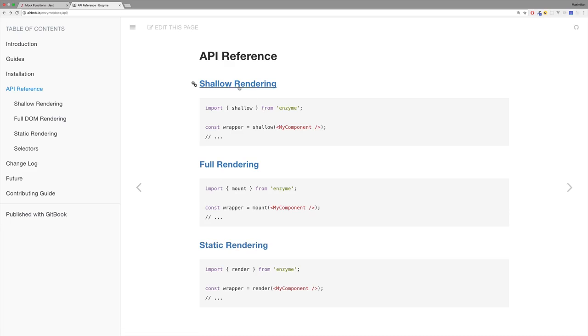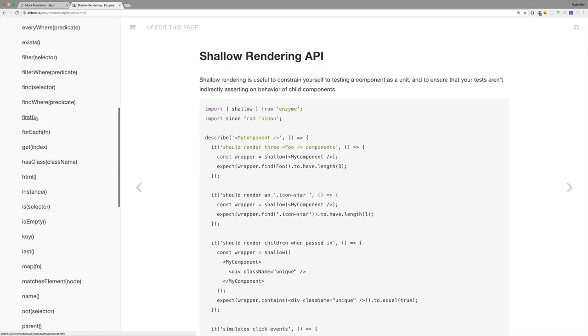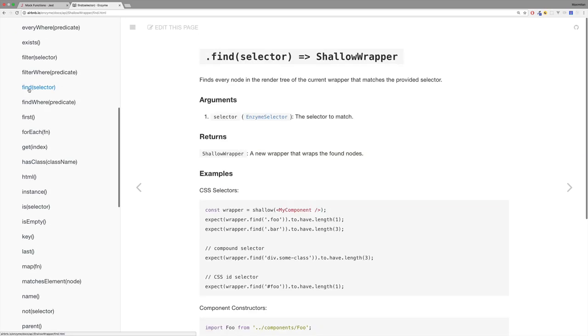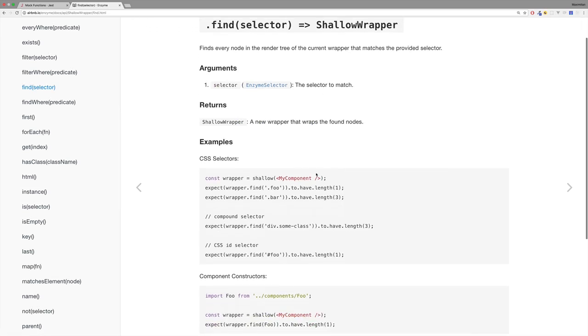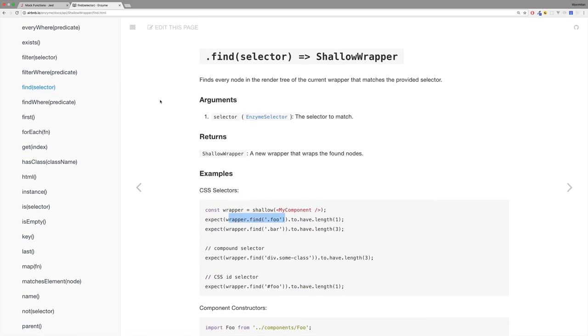Now we used shallow rendering thus far, so let's click into shallow rendering. And there on the left side you find all the helper methods you have. We for example use the find method. If you click on it, you'll always find examples and explanation, and there you see exactly what we used. A wrapper which renders something with shallow, and then find to look into it. And here the toHaveLength looks different because they assume a different validation library, not Jest. But that of course is the part which depends on your validation library. The part on the wrapper is what's connected to Enzyme. So this is the documentation, and as I already said, I can only encourage you to look into it.